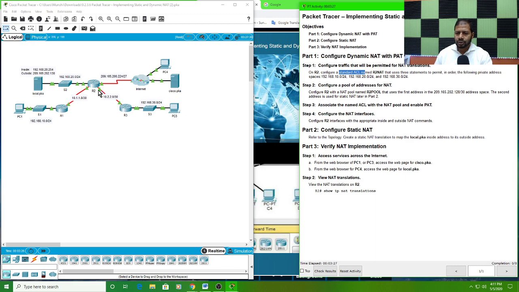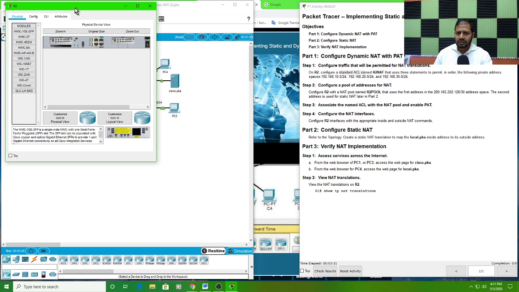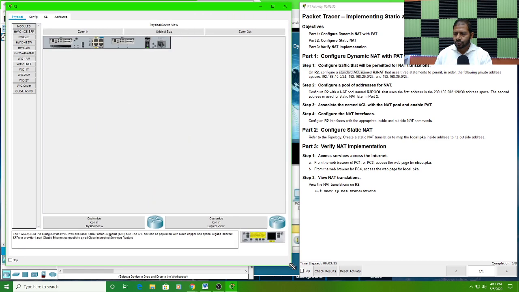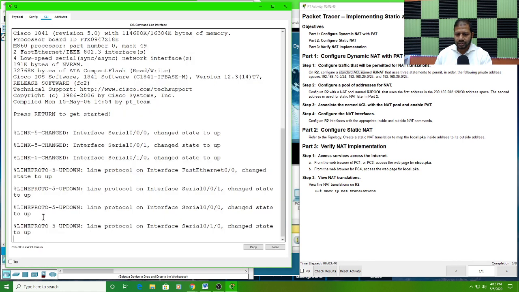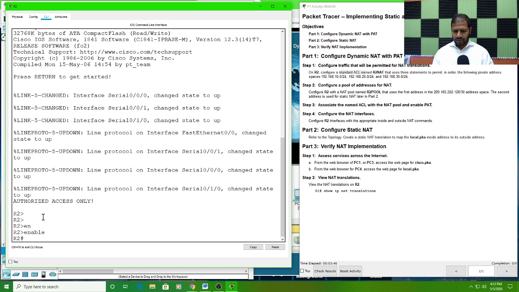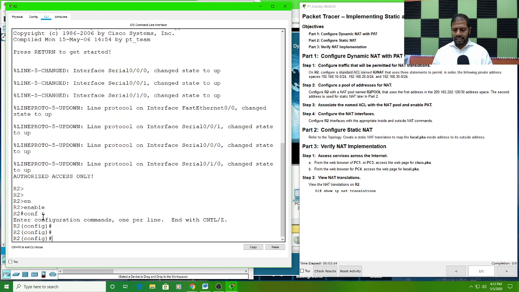Okay, so I'm going to go to the R2. So, to do the dynamic NAT, the first thing we do is create the access list. Let's go to the router. I am in the router. Go to privileged EXEC mode with the enable command. Let's go to global config mode with the config t command. I'm in global config mode. That's where I need to create the access list.